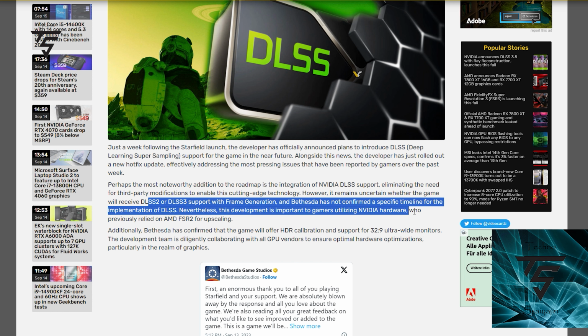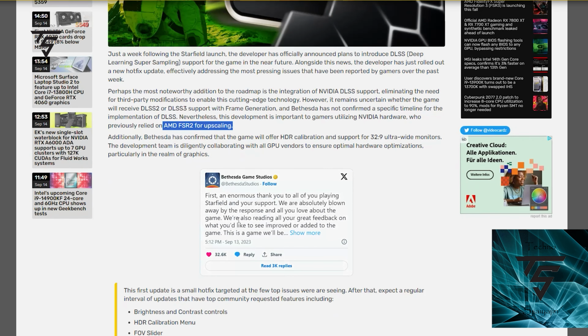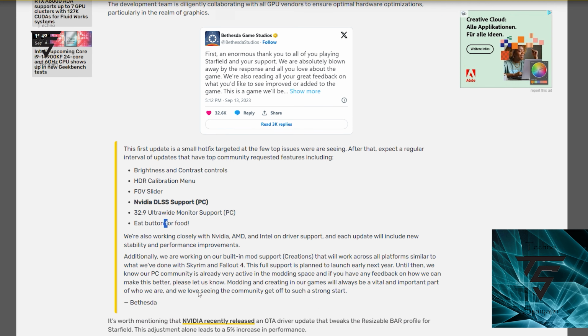So you don't need to install any mods per se, because right now if you want DLSS you need to install a mod, and this update will come with brightness and contrast control, HDR calibration menu, FOV slider, Nvidia DLSS support for PC, 32:9 ultra wide monitor support, and a button for food. But yeah, it's nice to see that DLSS is officially supported due to backlash.